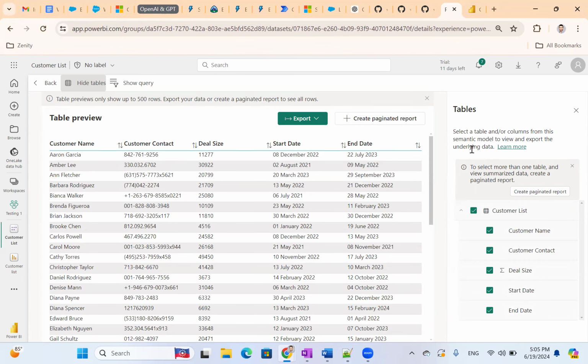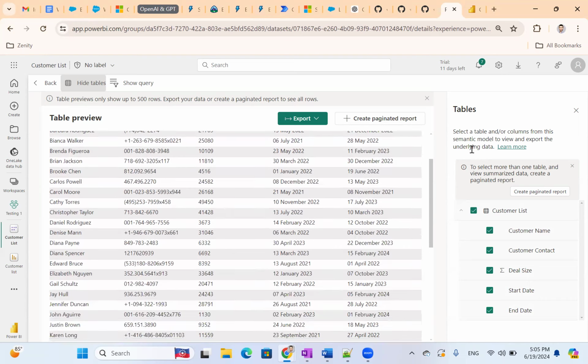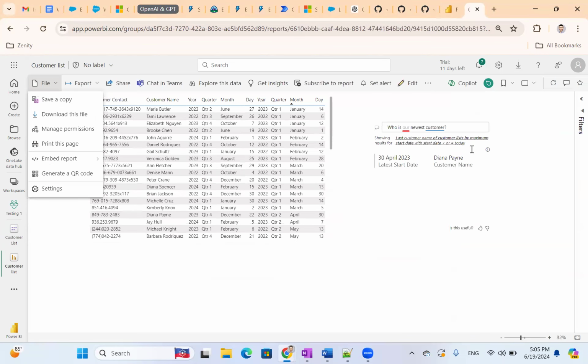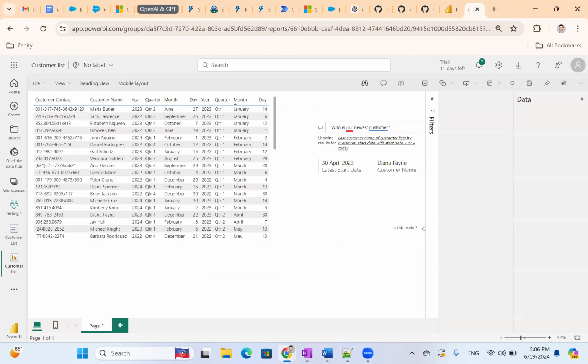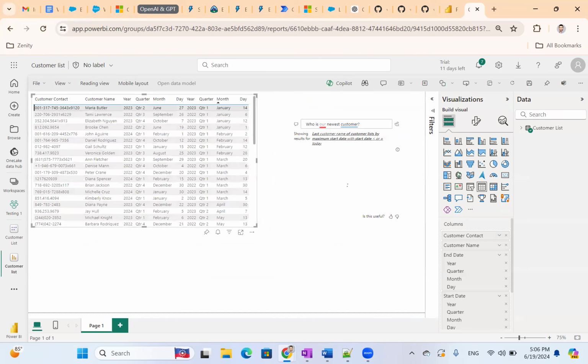As you can see, it includes the customer name, contact, start and end date, and even the deal size. So what I've done is I've created a report based on this semantic model that's meant to capture a portion of the data contained in the semantic model, so that only a subset of the users can access the relevant data. To show this, let's edit the report. And as you can see, the deal size is excluded.